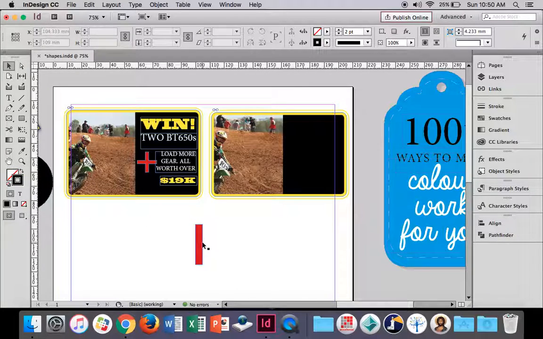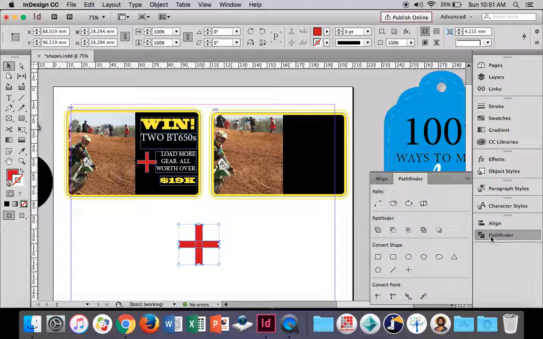Let's clone that with the Option or Alt key, click and drag. We got two of them. Let's rotate it by holding shift and moving it 90 degrees. We'll drag it on top till it's right in the middle there, and now we've got a cross. Now all we need to do is use the Pathfinder tool to join those two shapes together. So remember, they both have to be selected. Go into Pathfinder, and this one here will join those two together so they combine to make one shape. So there's our plus.